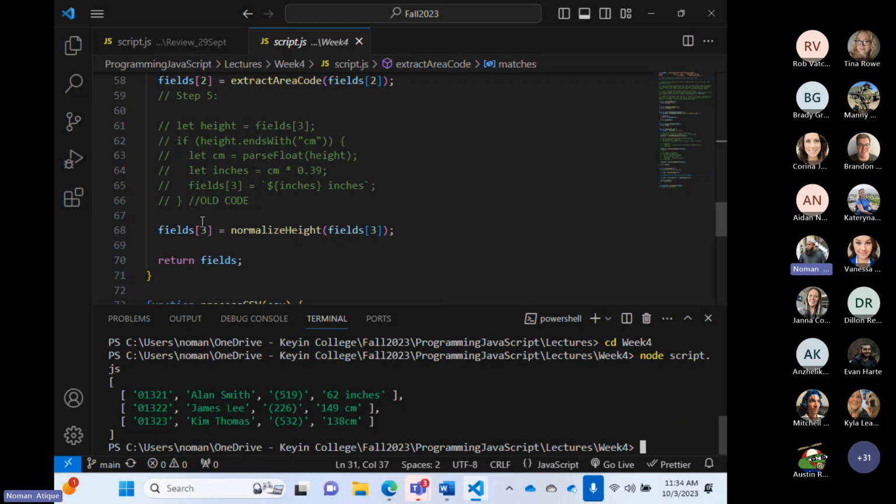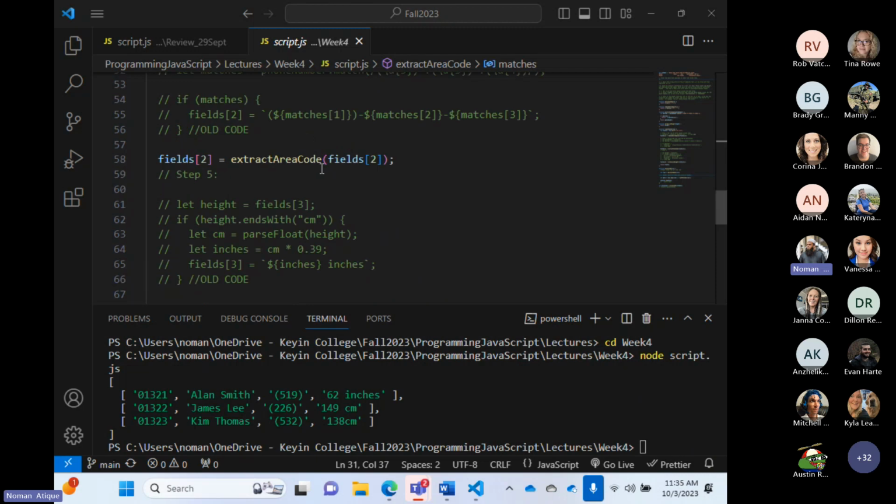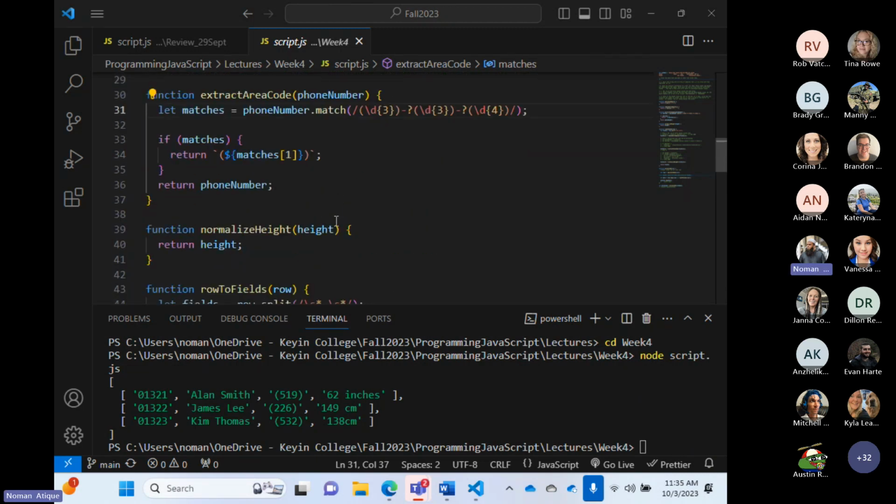Field 3 is the height: field 0, field 1, field 2, field 3. Remember, field 3 will come over there, and what we'll do is pass this field 3 to normalize height. And look at what normalized height will do. It will receive the height, and right now it is just returning the height. But we know we have to do some processing.